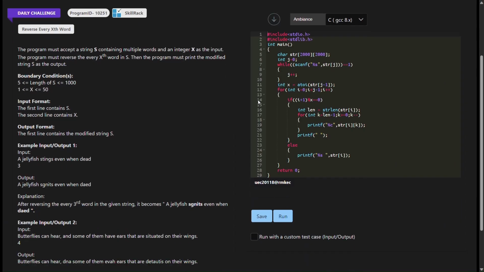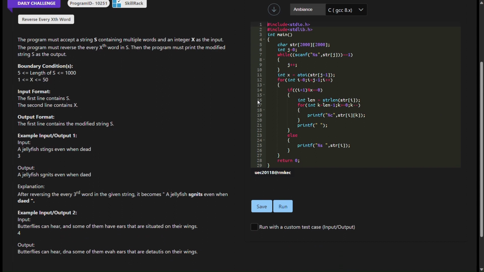In today's video, we're going to solve the SkillRack daily challenge, that is, reverse every X word. This C program aims to reverse every X word within a given sentence. Let's break down the key components.